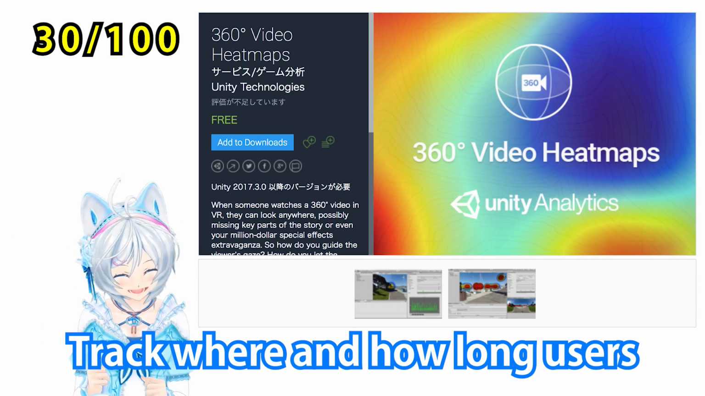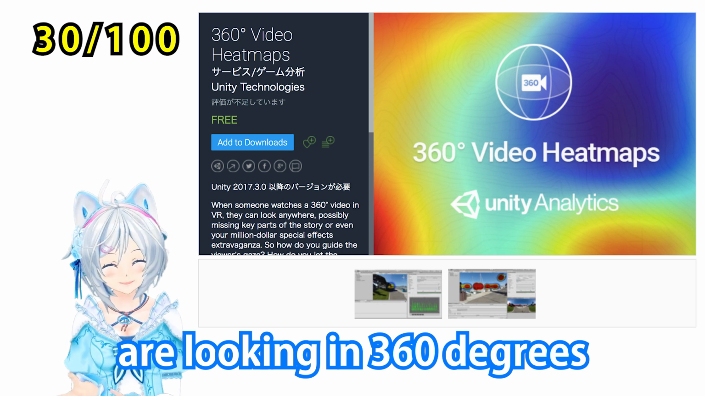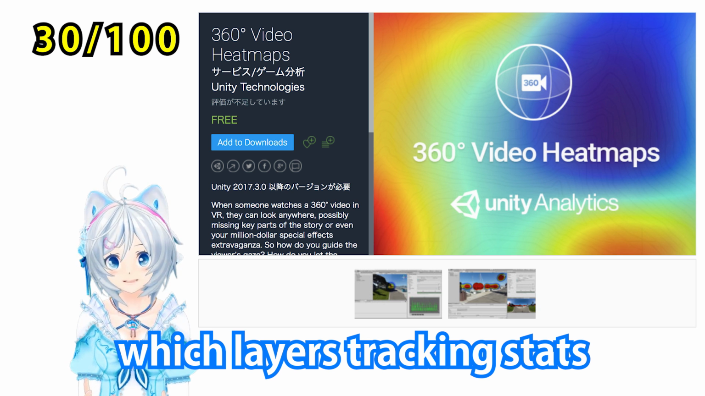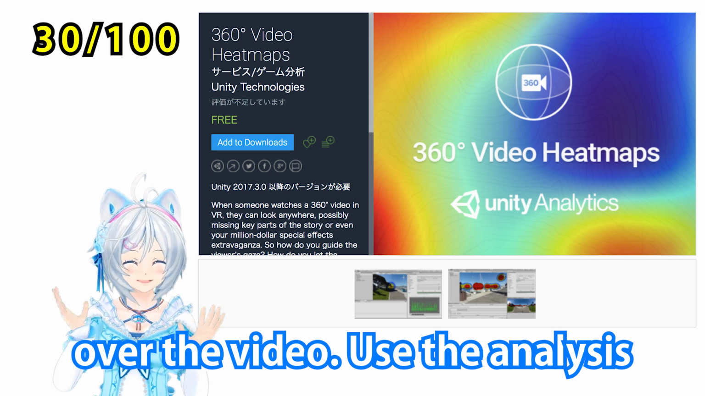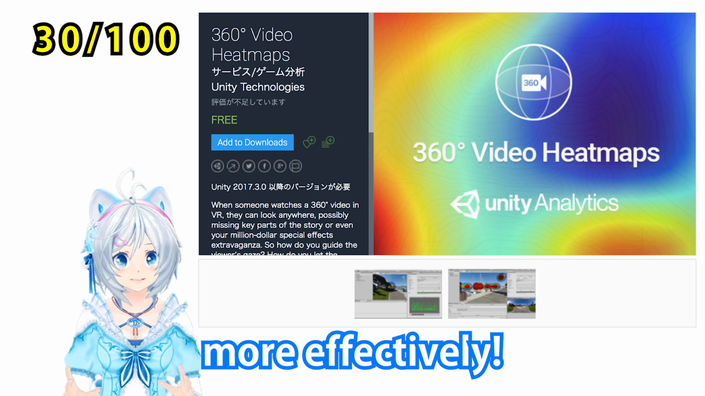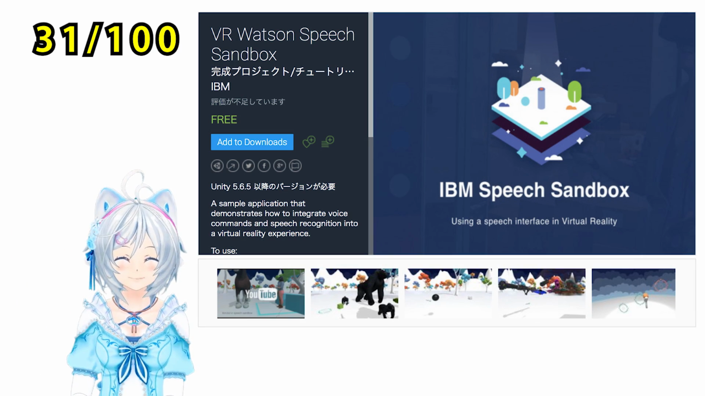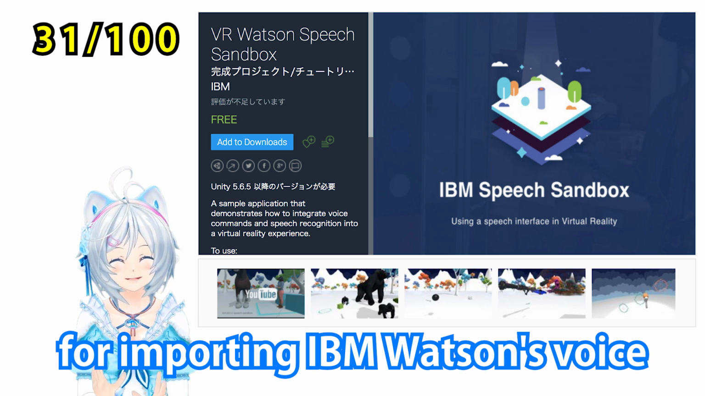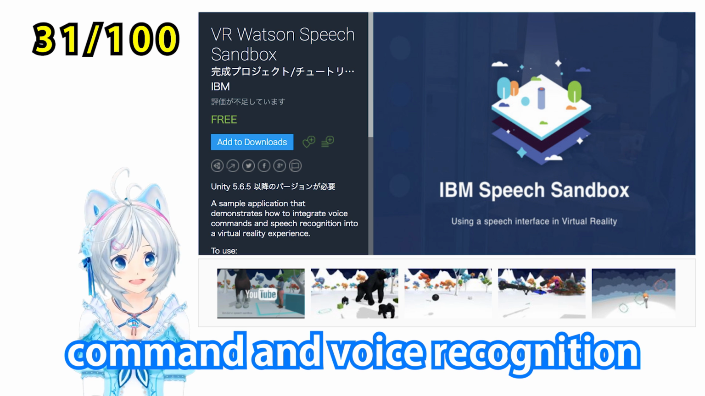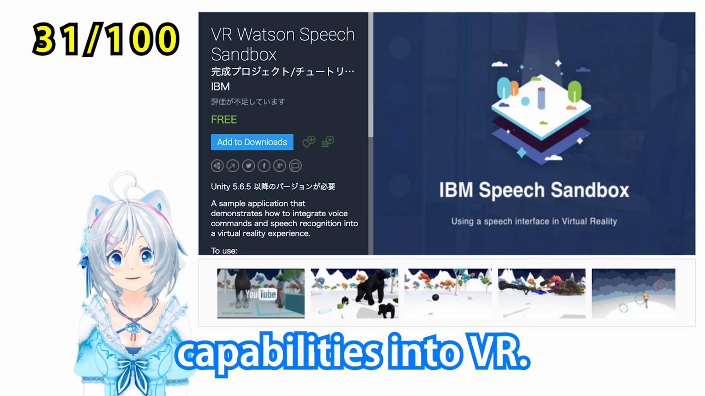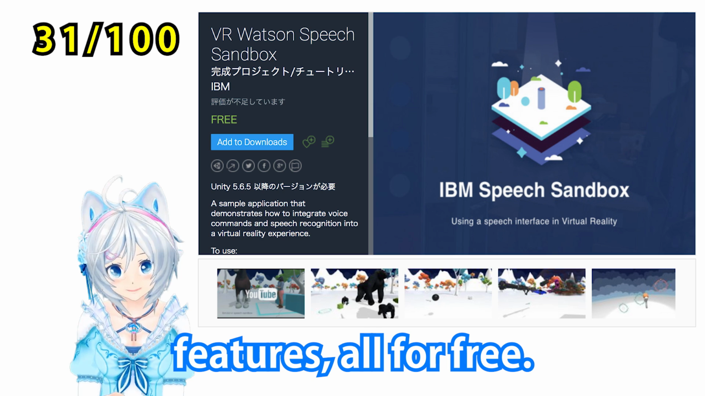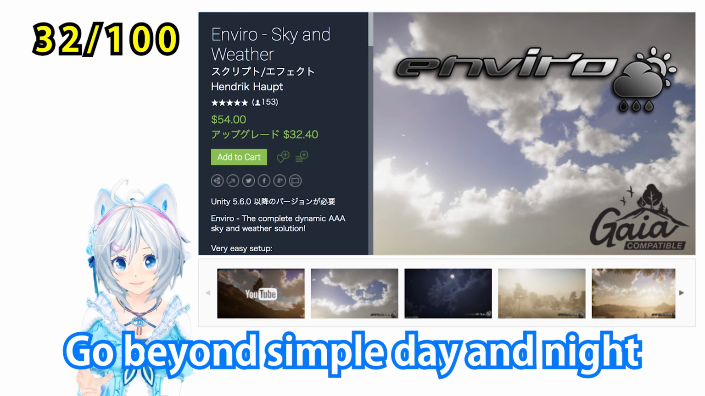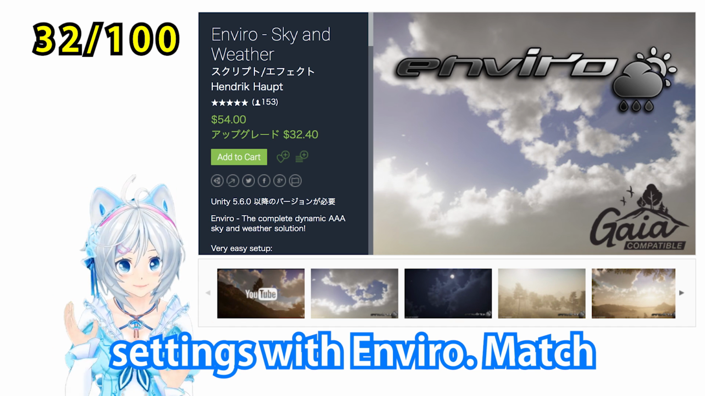Next, track where and how long users are looking in 360 degrees with 360 video heat maps, which layers tracking stats over the video. Use the analysis to guide users' vision more effectively. Next, IBM released the VR Watson Speech Sandbox sample project for importing IBM Watson's voice command and voice recognition capabilities into VR. It also includes speech-to-text features, all for free. Try it now!